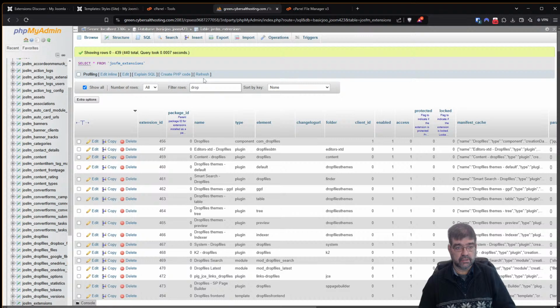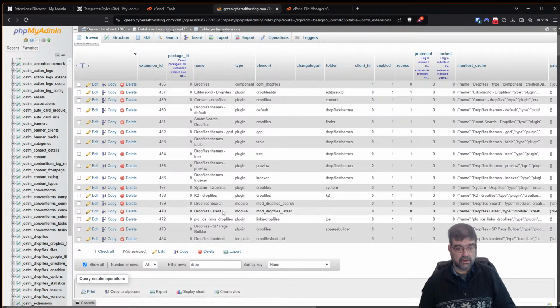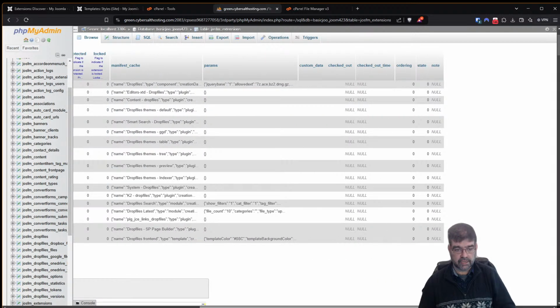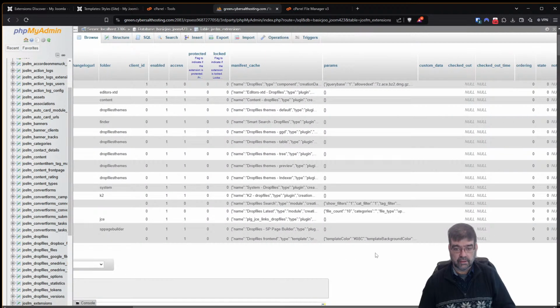Drop files. And there's the template 494. Let's look across here for the template ID. Maybe it's in parameters. No. Maybe it's asset. I don't know. Anyways.